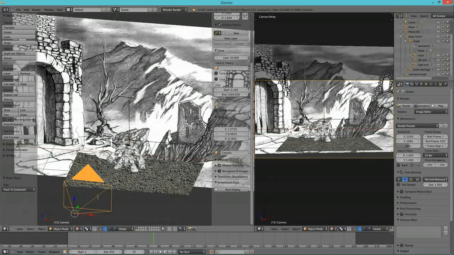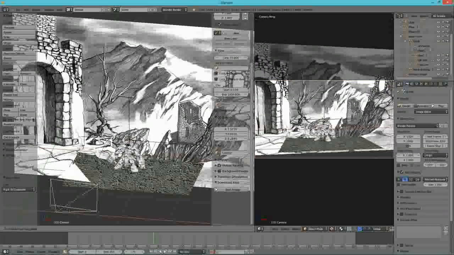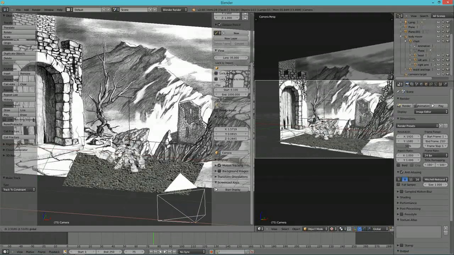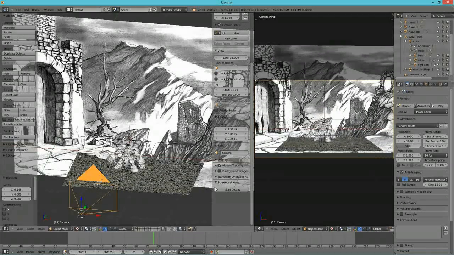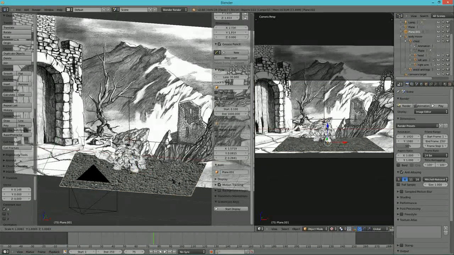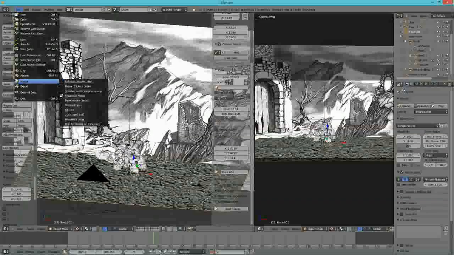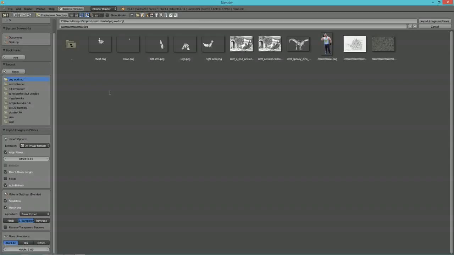So now basically, when you click on this camera and move it, you see in the other panel the camera stays focused right on that empty. Now we can do a few more cool things. I'm going to increase the size of this so it comes off the camera, and then let's throw in another creature. Import, we'll just pull in another image.